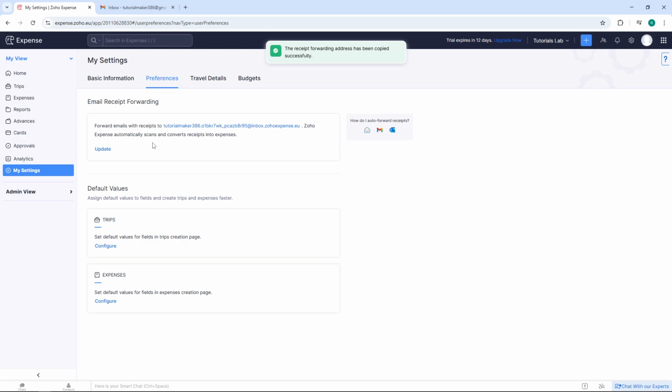You'll see your personal receipt forwarding email address displayed here, and it will look something like xxx@expense.zoho.com. Go ahead and copy this email address. You'll need it in just a moment to send your receipts directly into your Zoho Expense account.